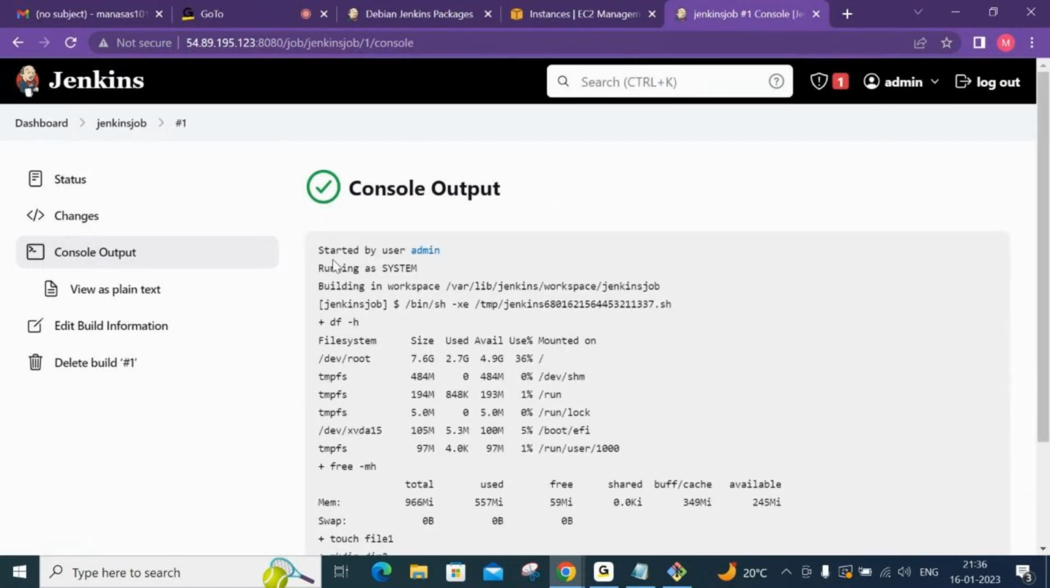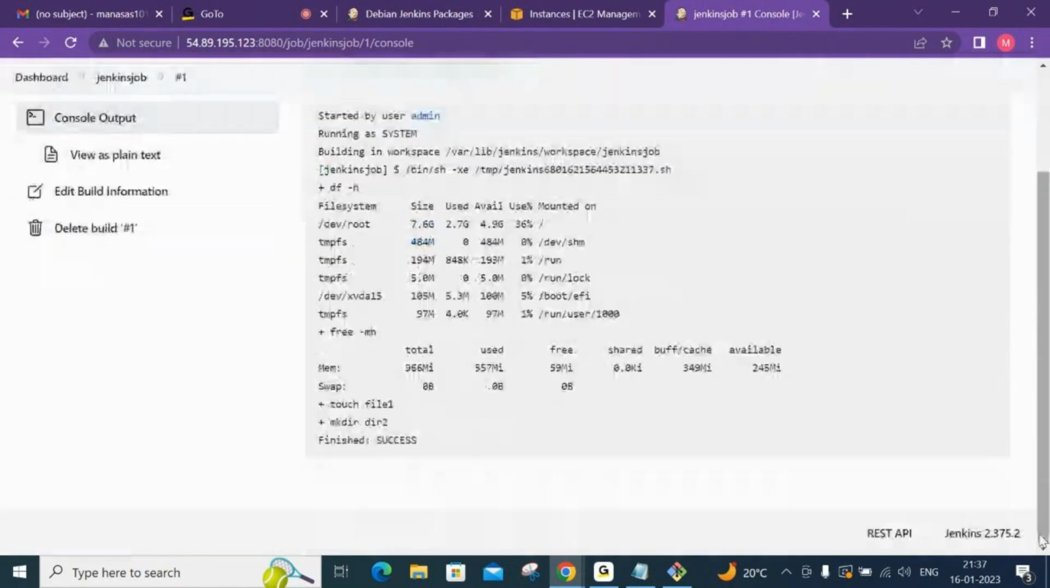See this: started by user admin, running as SYSTEM, in this workspace, where it is running in /var/lib/jenkins/workspace. This is the path where that file has been running. I have given df -h over here. See, you can see how much of the system size is present over here. This is the output of that. See how much is available and used, basically how much size it has. Everything you can see over here.